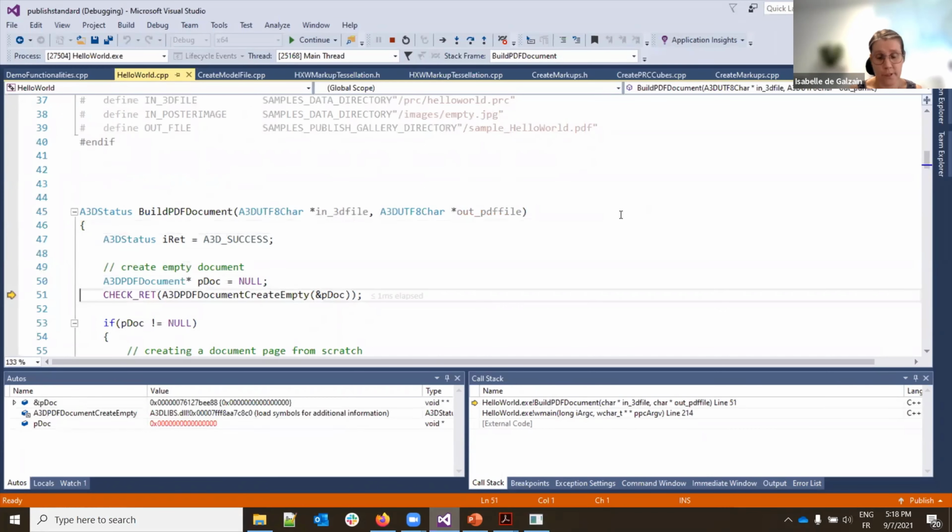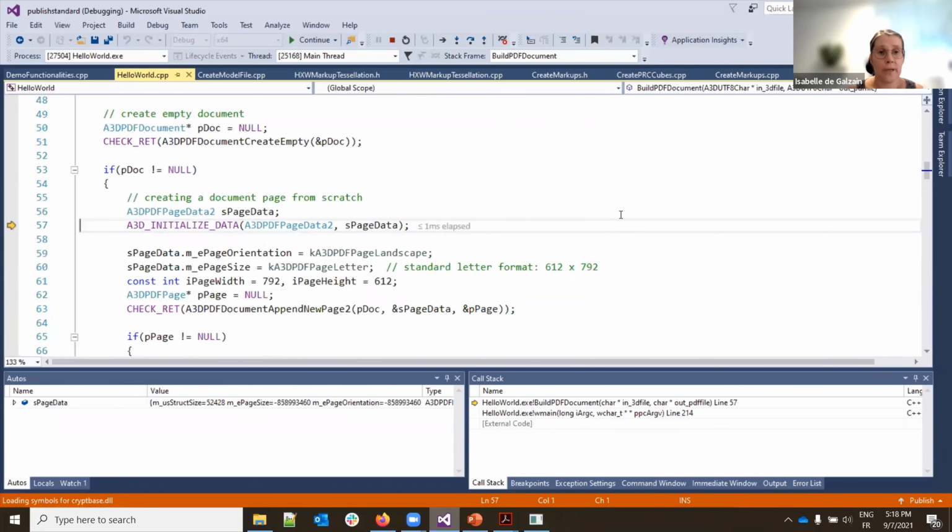So first, we create an empty document, a blank PDF file, we can say. And we are going to create and add a page to this document. Your PDF document must have at least one page. So the schema to create something with Publish is always the same. You have some data, you fill the data of the fields that you want, and after you will add it to the document or to the page.